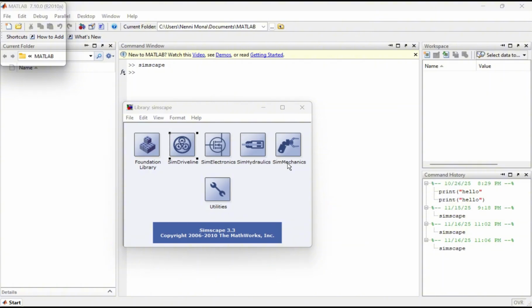Each block in Simscape represents a physical component. When you double click a block, you will see parameters that correspond directly to real-world quantities.